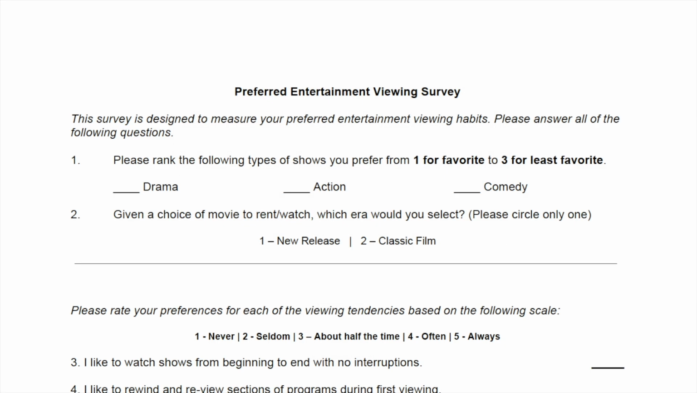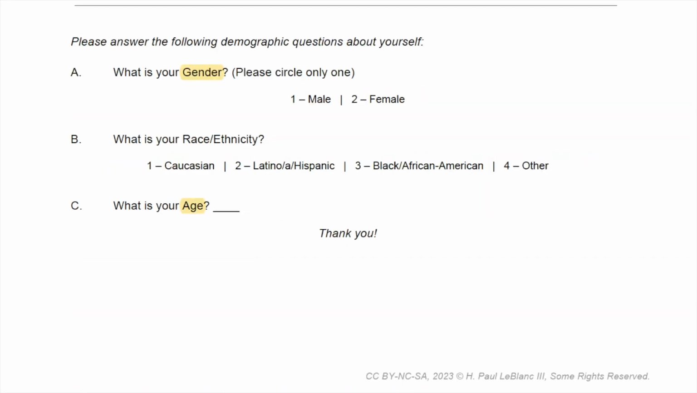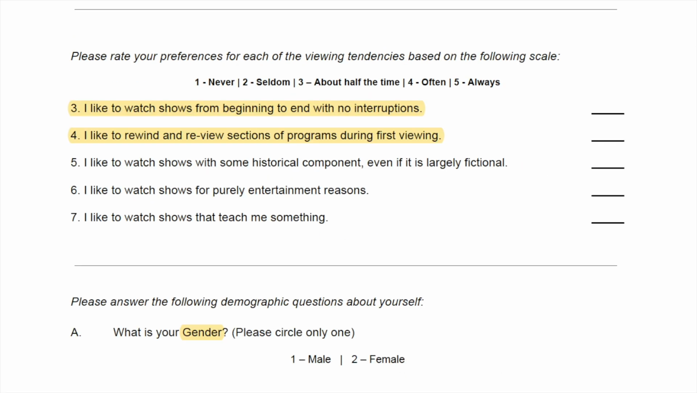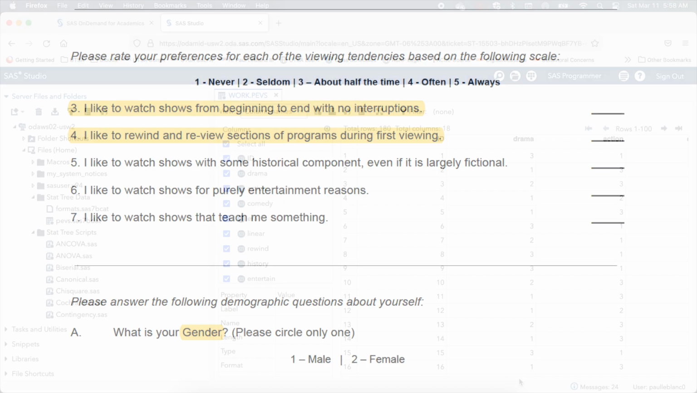In looking at the preferred entertainment viewing survey, demographic question A is categorical with two values and would be appropriate for the independent variable. Demographic question C is continuous and would be appropriate as a covariate variable. Any one of the scale questions 3 through 7 would be appropriate for the continuous variables for our demonstration. For this demonstration, we will use questions 3 and 4.